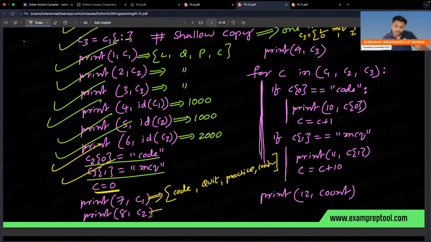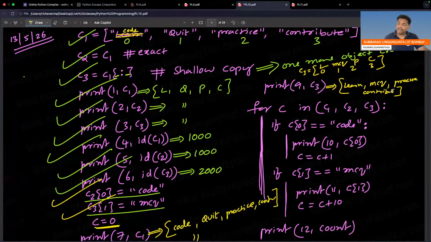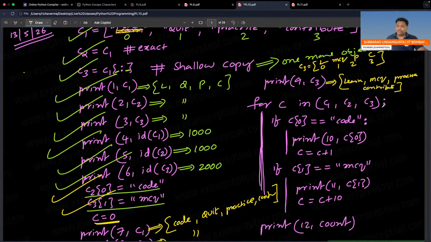What about C2? Same will be there. What about C3? C3 different. So what is there? Here as it is, learn will be printed, but here MCQ will be printed. Here practice is as it is. Here contribute is as it is. Contribute, practice, next one is contribute. It is a practice. So like that will be there. It is a different copy. So in the new copy, first element replaced code by MCQ, remaining no change. Okay, until now 9 printfs we done.